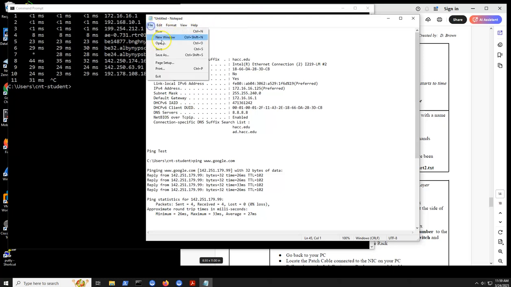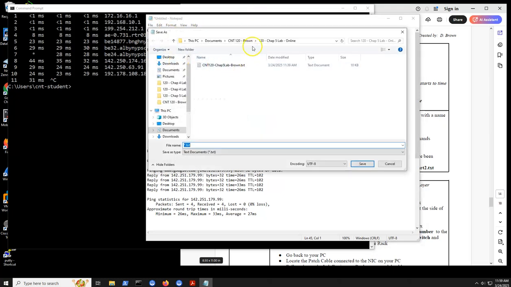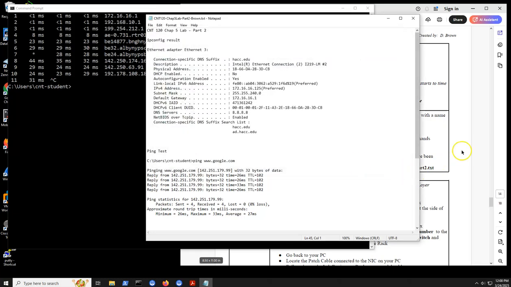I will save this. I'll do file save as. I'm going to go to my, this is one I was using earlier, so I'll just put this in here and call this CNT120 Chap5Lab Part 2 Brown, that kind of thing. That way I know it's the second part to my lab.